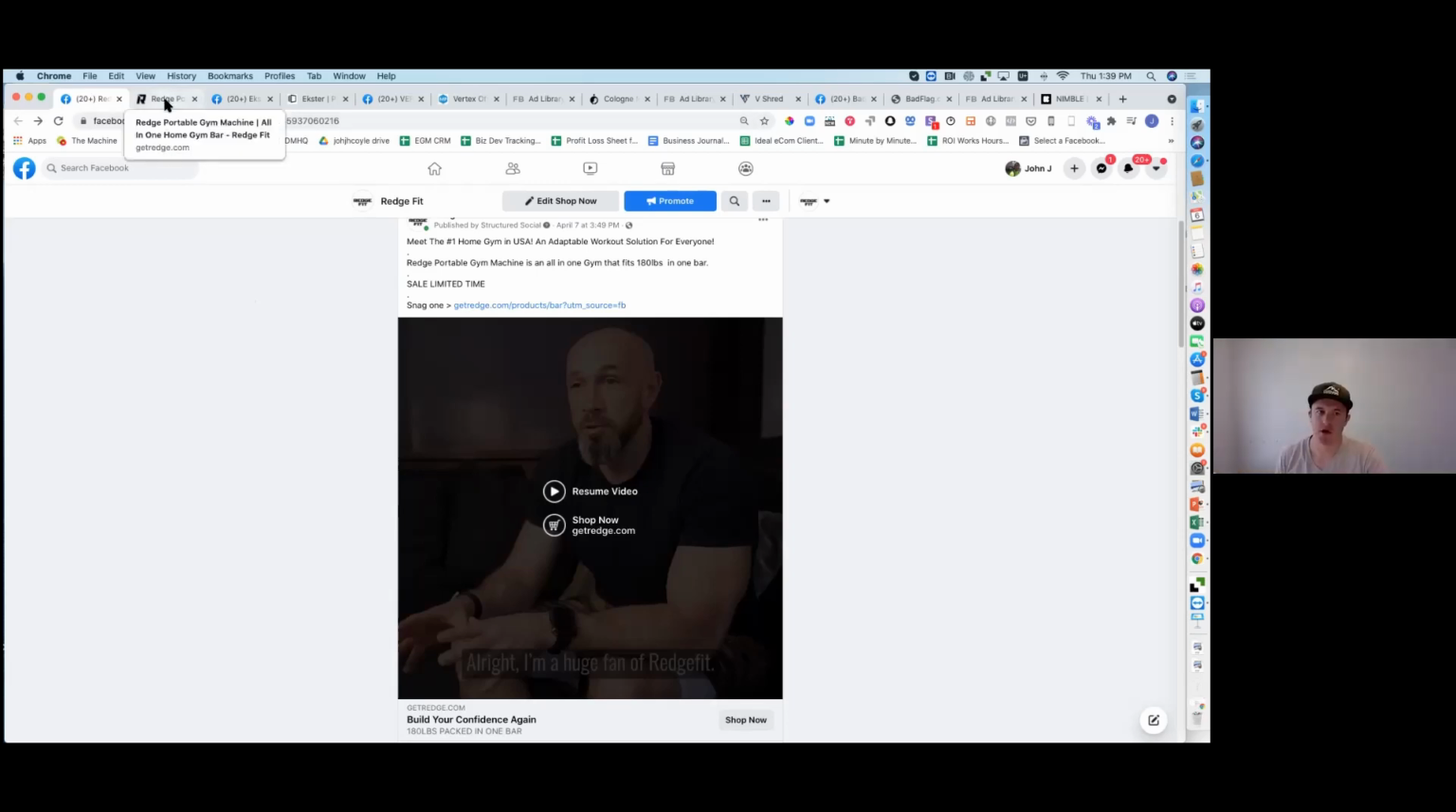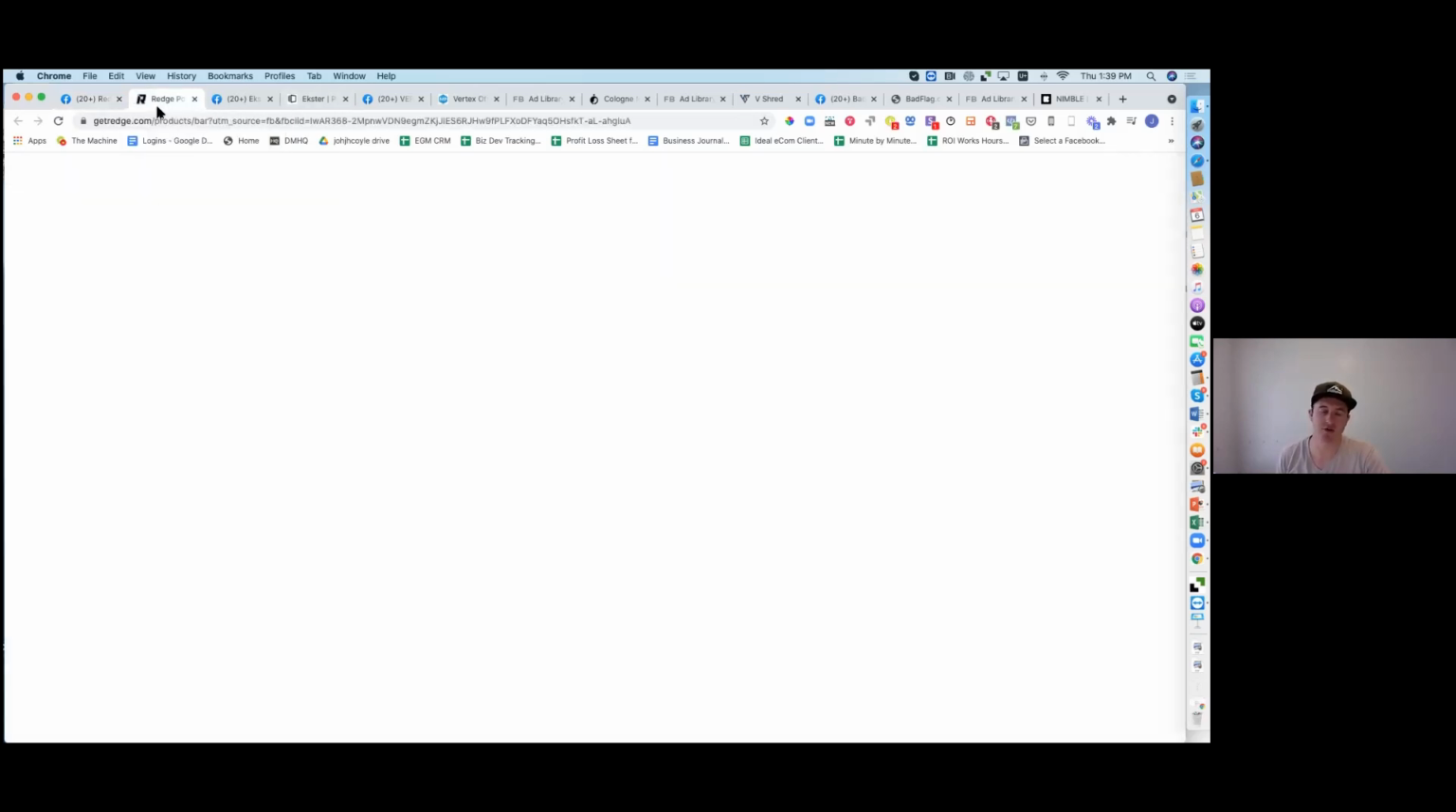Yep. So, some stuff I don't think it does well. I'm actually going to focus in on the lander here. I think the ad does well, and I don't think the landing page is bad.